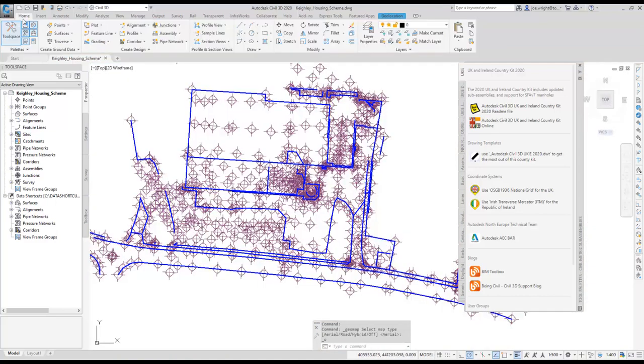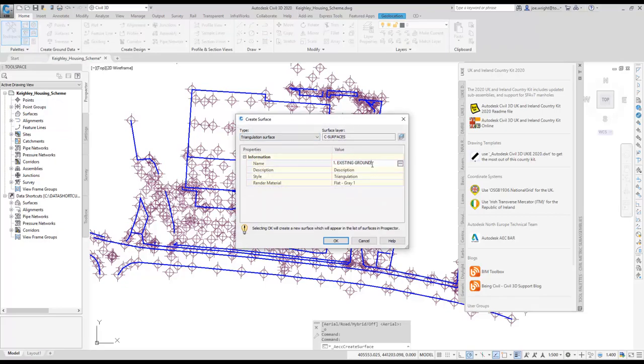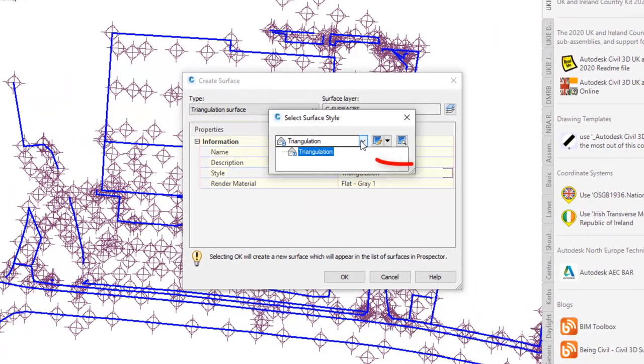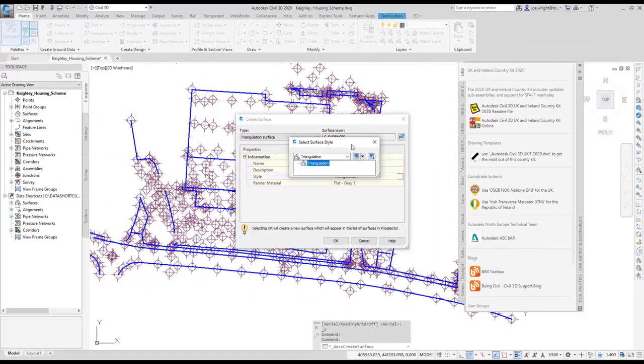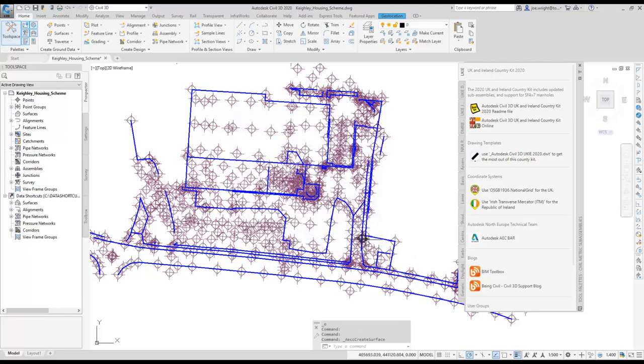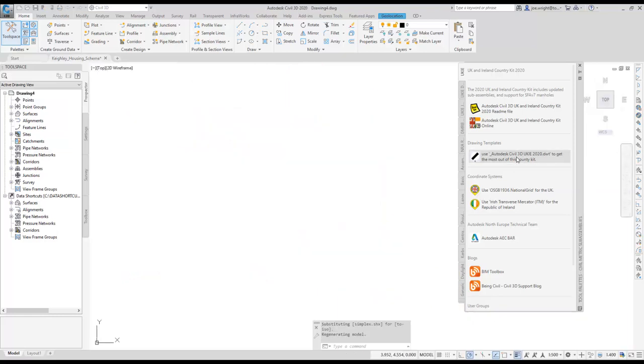Now, I want to make an existing ground surface. Let's go for it. I'll give it a name and choose contours as the style. Oh, no contours. That's because this is a standard AutoCAD drawing and this doesn't contain any Civil 3D styles. Now, best practice here is to cut and paste the geometry into a new Civil 3D drawing. You can simply click this icon here to open the UKIE template, and this contains all the UKIE styles. It is a blank drawing, but it is correctly georeferenced.